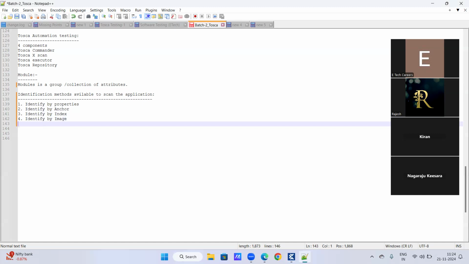We have seen how we create a module. By scanning the application, we are creating a module, using the XScan. So what are these different identification methods, and when will they be useful? We will cover all of it in today's session and the next class. Let us discuss one after the other. First one is identify by properties.